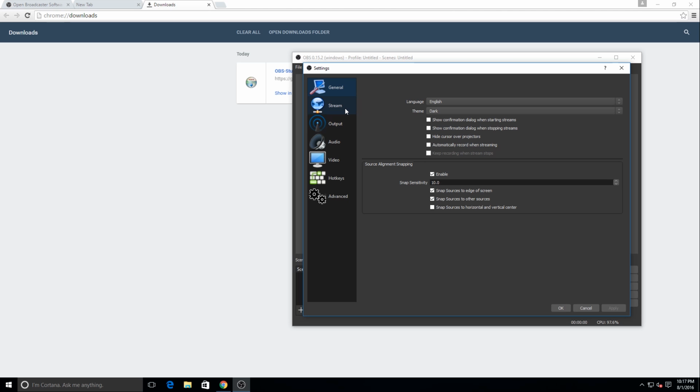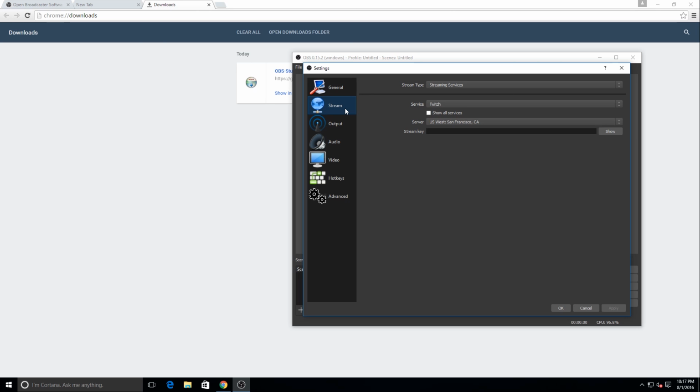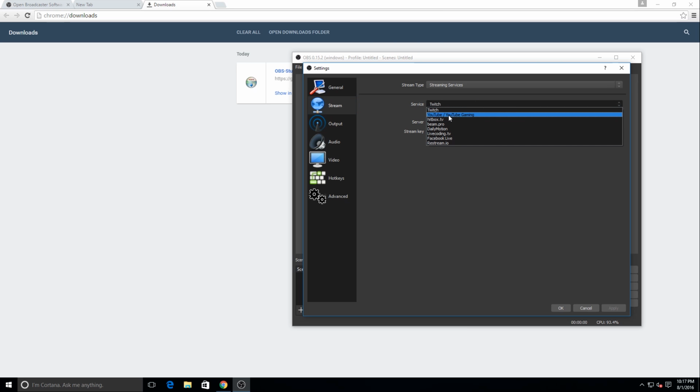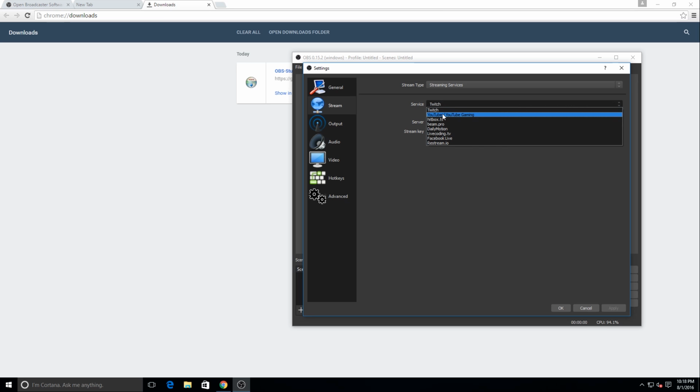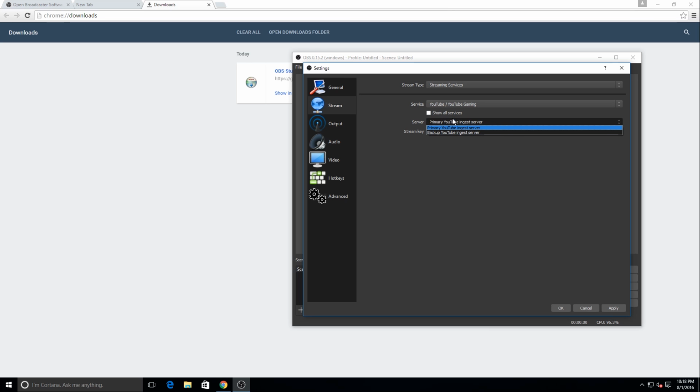So let's go ahead and do the basic rundown of settings you want to run through here. Stream settings is right here, where you configure where you want to stream to. This is where you input your stream key. If you want to stream to YouTube, Twitch, Hitbox, Dailymotion, livecoding.tv, Facebook Live, or Restream, which basically sends it to any or all of these at the same time, you choose the service you want and the server you want.